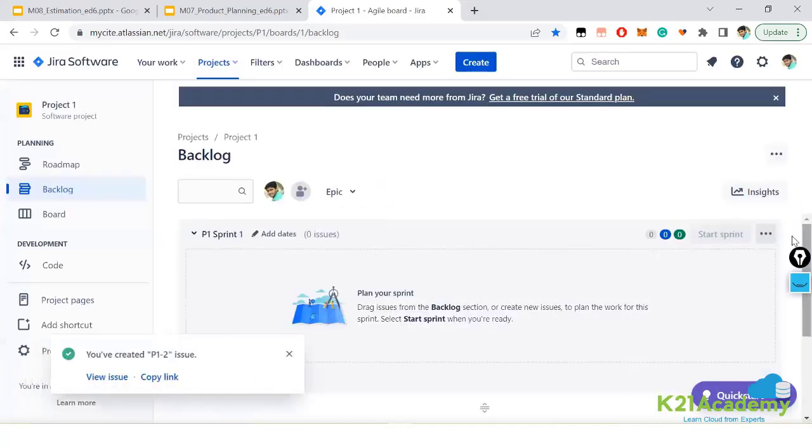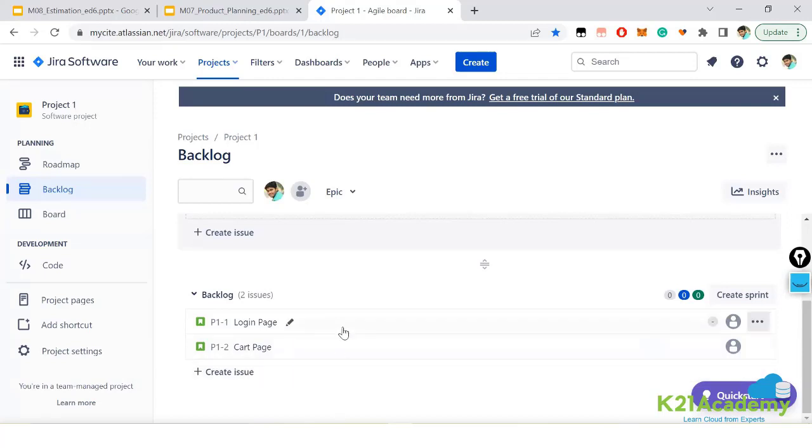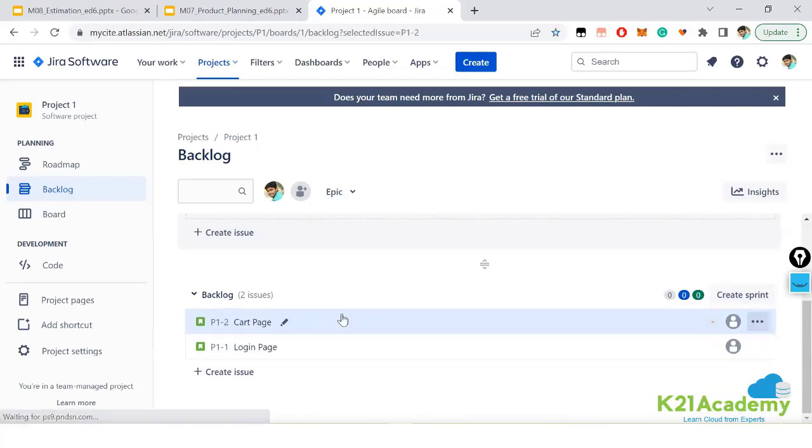The moment it is created, you can scroll down and see that there is a cart page present here. So if you observe, in this way your backlog is created. You will keep on creating as and when you see your requirements from your product planning meeting. As a product owner, whatever the priorities and requirements coming in from your product planning meeting, you can go ahead and create them, and you can also prioritize them.